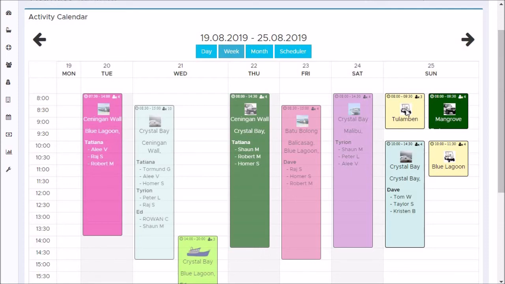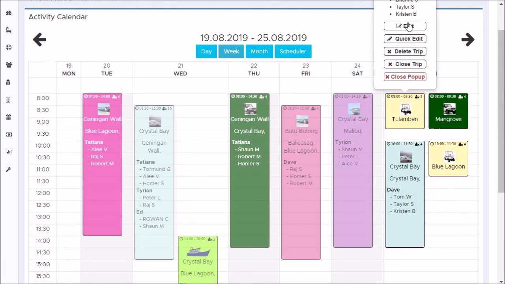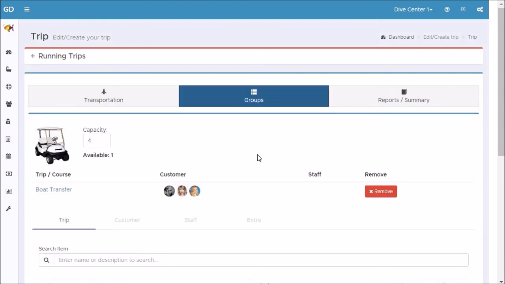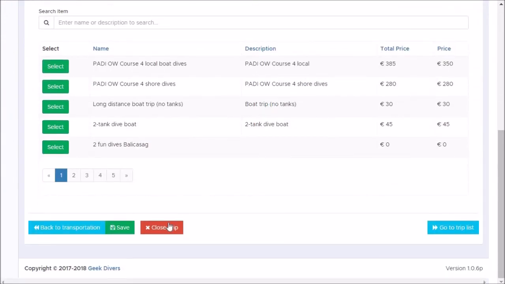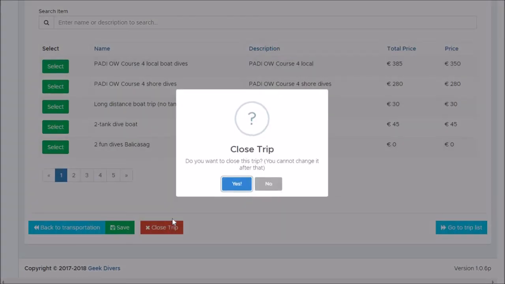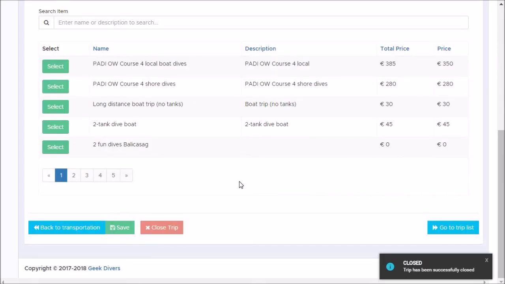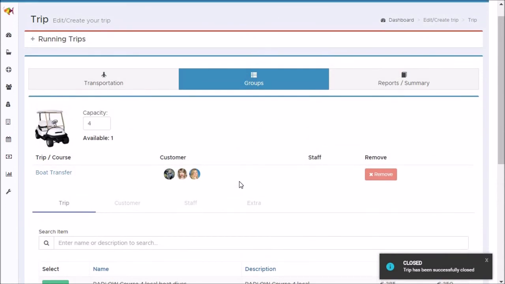Click on the icon or picture and click on Edit. Double check that all the information written in this page and in the next page groups are correct. If you think that everything is correct, you can scroll down and click on Close Trip. Confirm it by clicking on Yes. The trip is now closed. You can always view the content of this trip, but you will not be allowed to make any changes anymore.